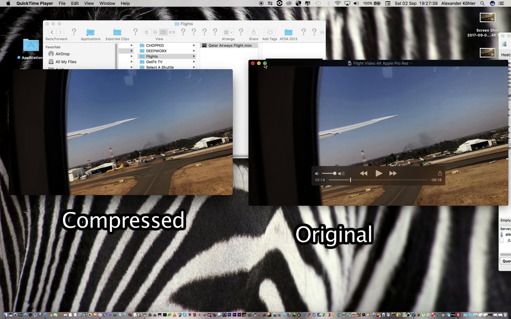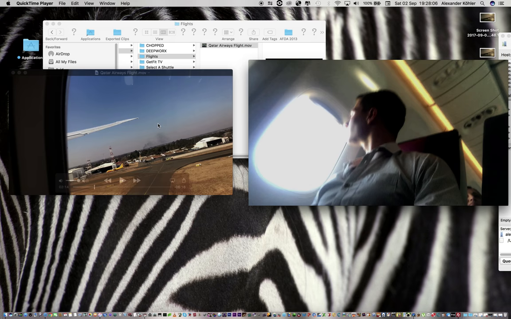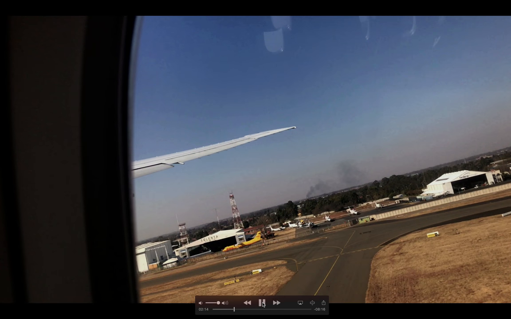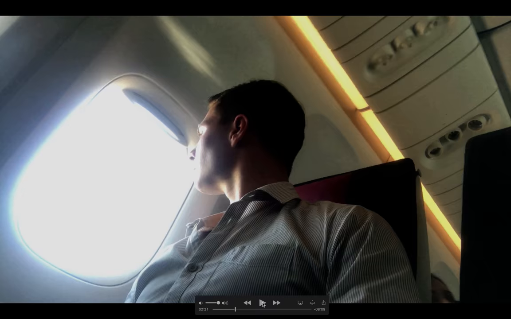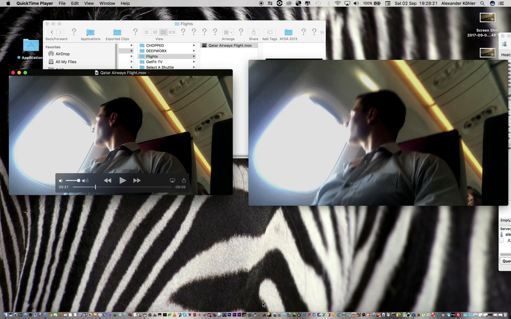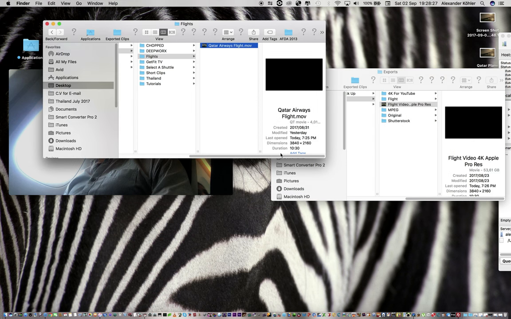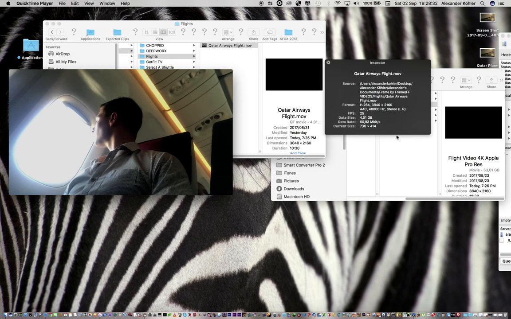And let me just play the original here. And let's look at the compressed version. I can't really spot a difference. This is a good quality and I'm ready to upload it on YouTube. Now remember, YouTube accepts a maximum file size of 20 gigs, and this is only 4 gigs. So I could put more bitrate if I wanted to, but I'm quite happy with this.